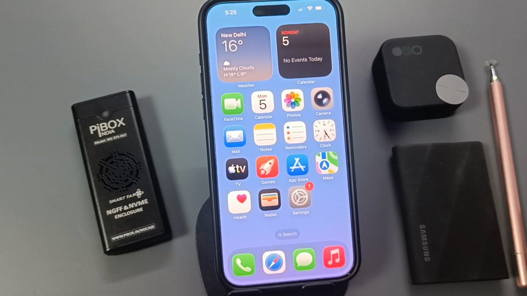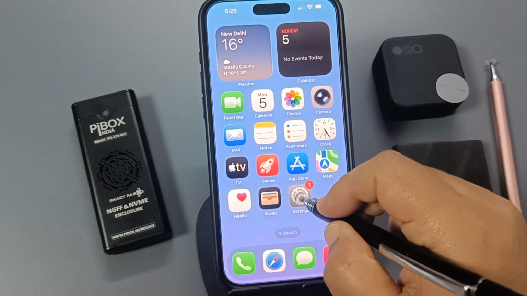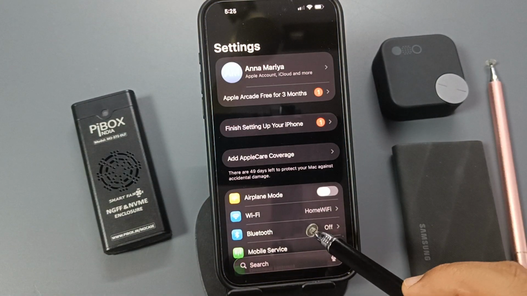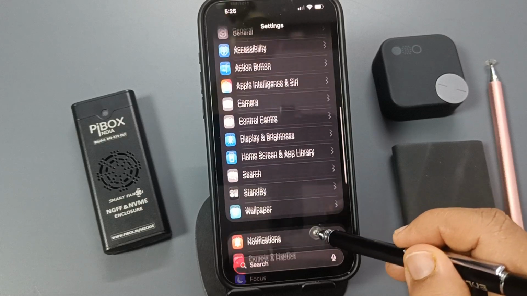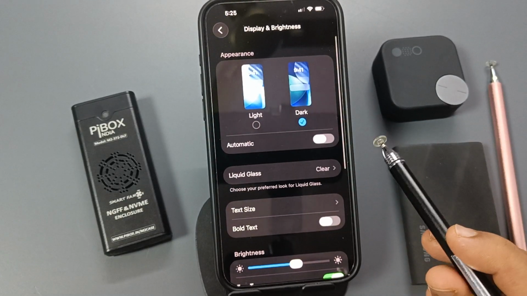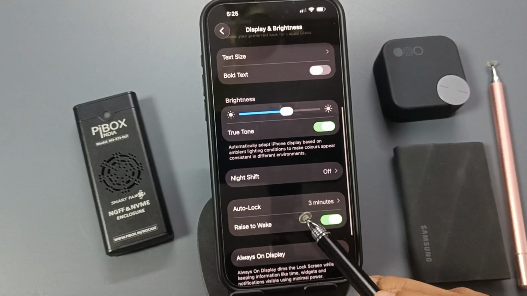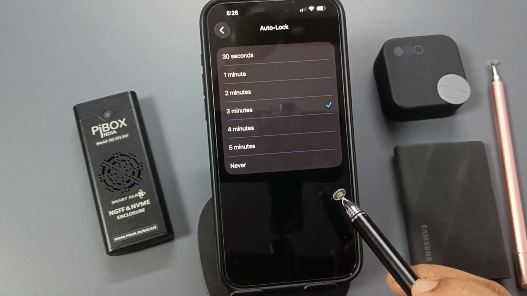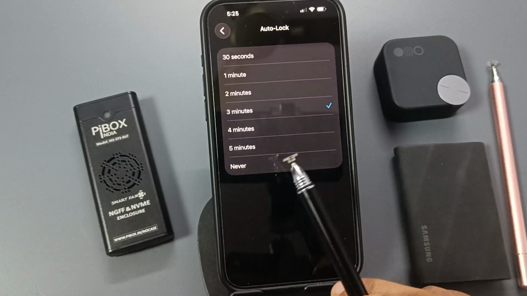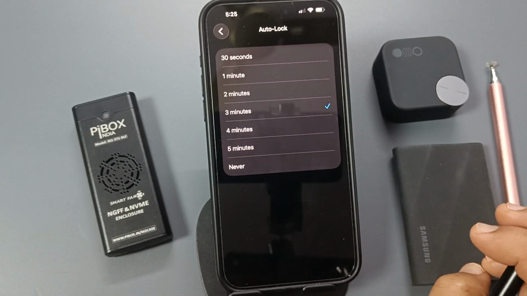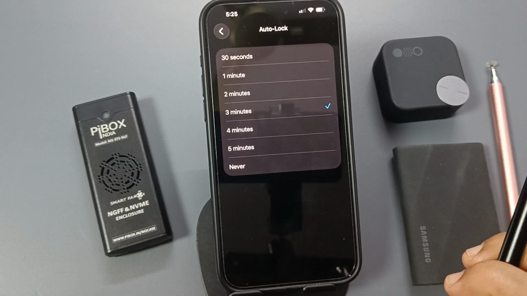So today in this video I am going to show you how to adjust the screen timeout period on this device. Simply go to settings. Now tap on the option display and brightness. Now here you can see the option auto lock. Tap on this one. So from 30 seconds to never we can set the screen timeout period.